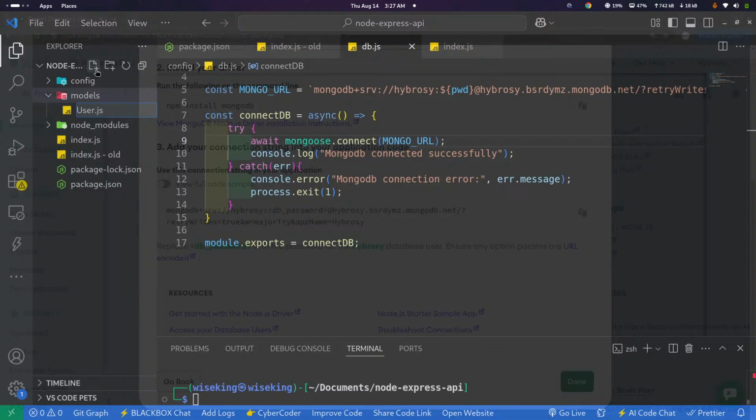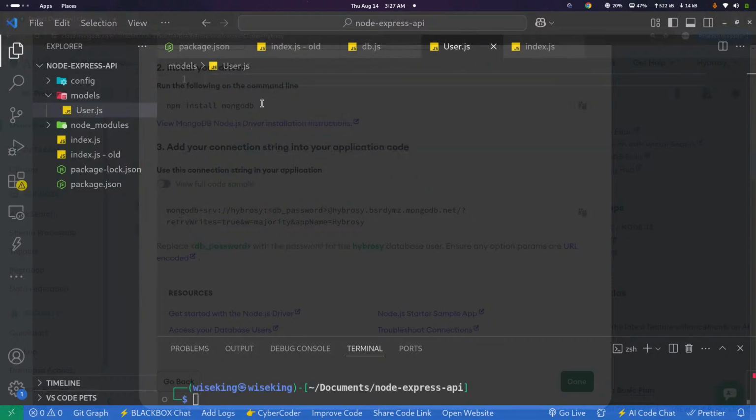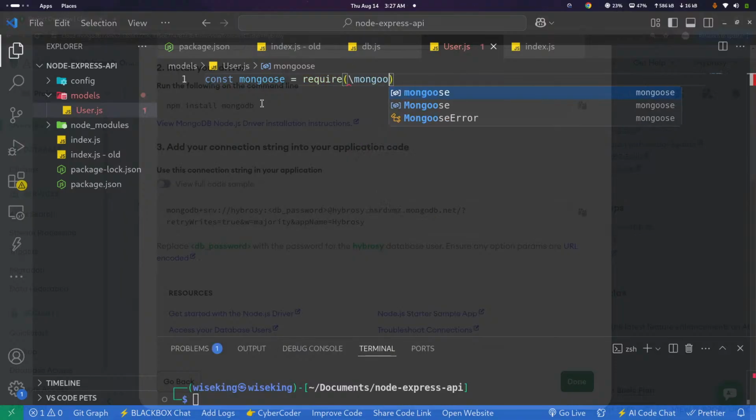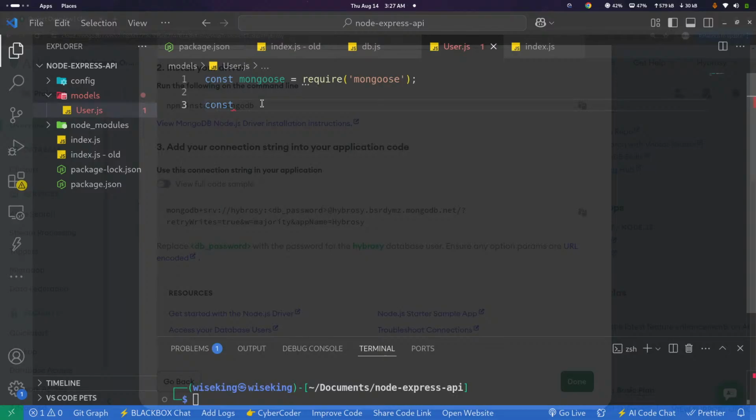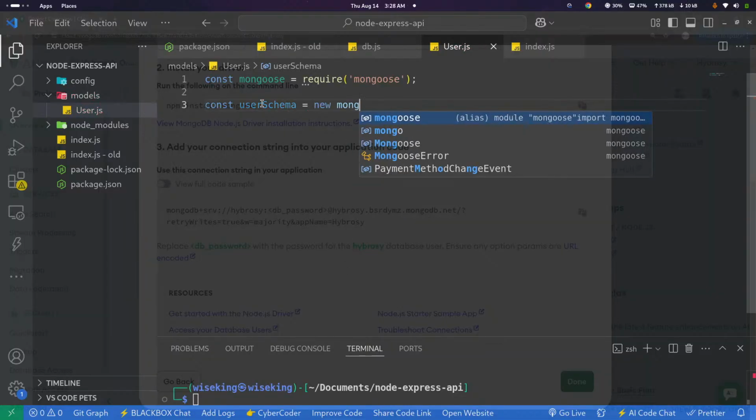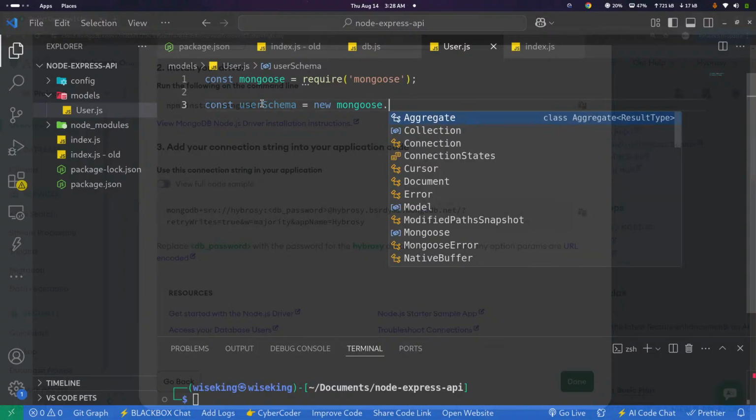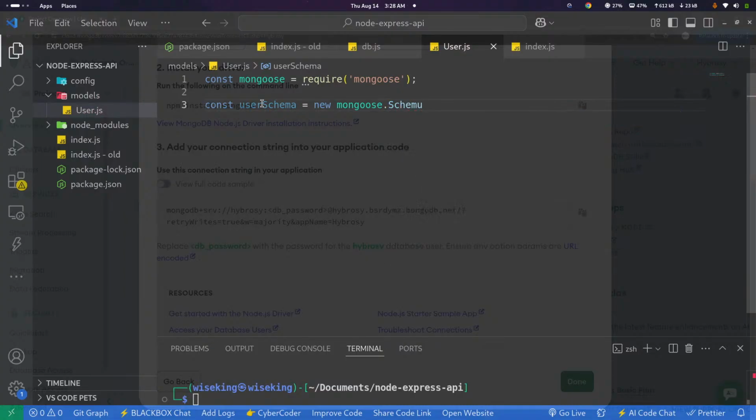user.js, and in this user.js, first of all, because we are dealing with the model that will affect our Mongo, we will go with our mongoose, which we will require. Then a constant, user schema. This schema will define exactly the schema for our model.